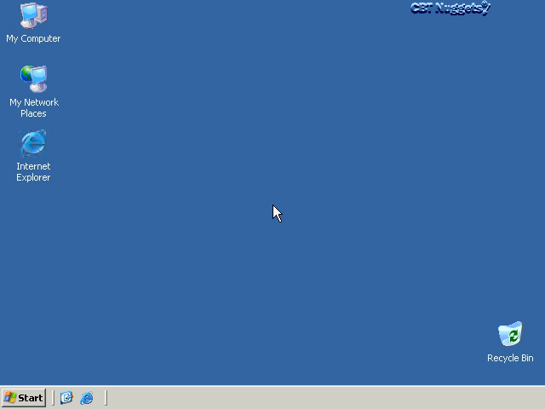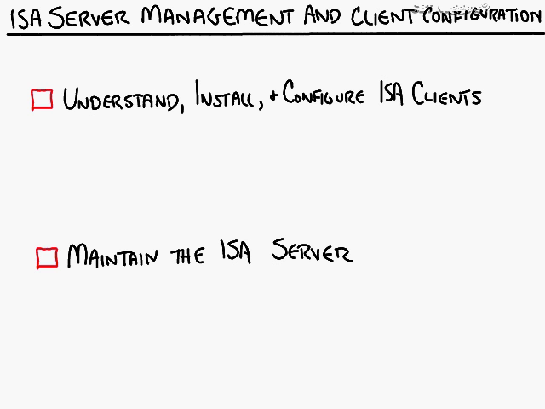ISA server management and client configuration. The goal of this nugget is twofold. By the time you're done here, you will understand, install, and configure the various flavors of ISA server clients that are out there. There's actually 3 of them that you can use, and we'll talk about each one.